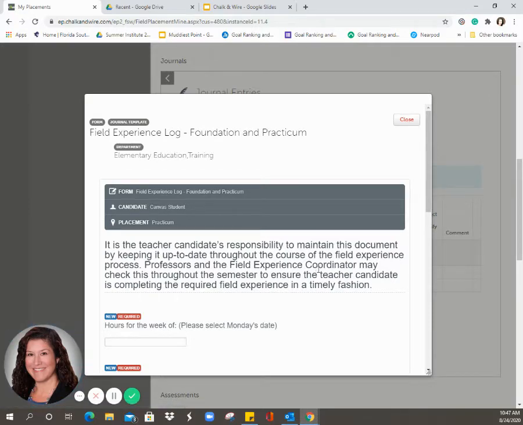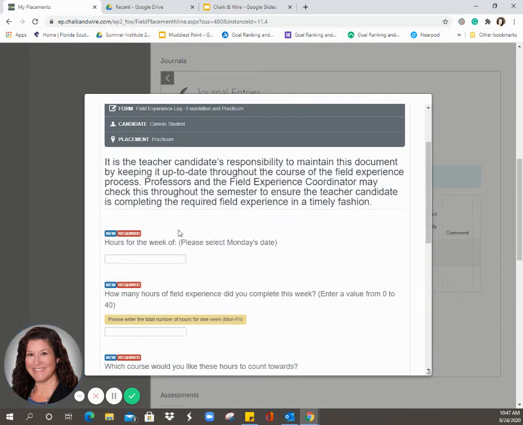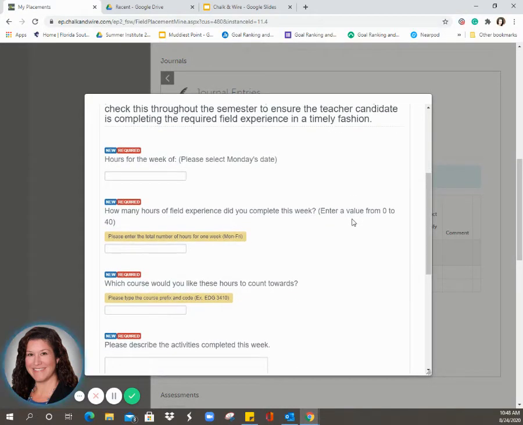Once here, you will complete the form. Just like the old paper logs, it says that it's each teacher candidate's responsibility to maintain this document by keeping it up to date throughout the course of the field experience process. Professors and the field experience coordinator may check this throughout the semester to ensure that you are completing the required field experience in a timely fashion. So again, every Friday, you're going to complete this form.